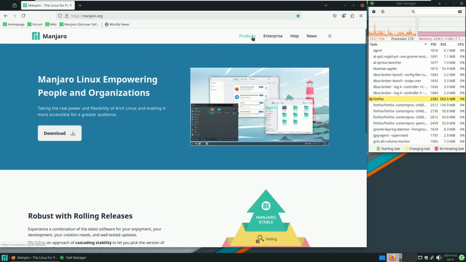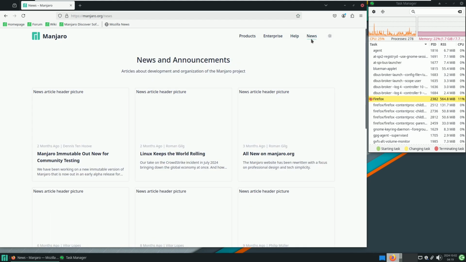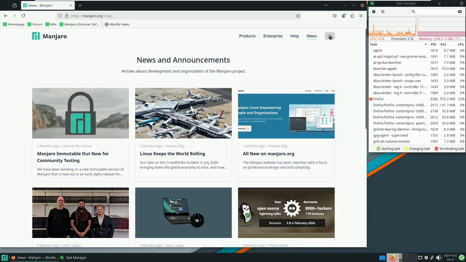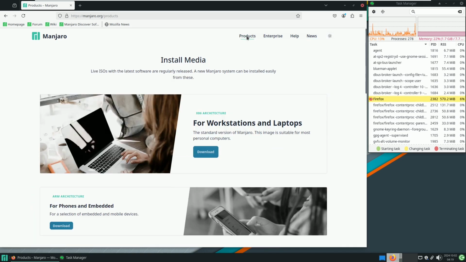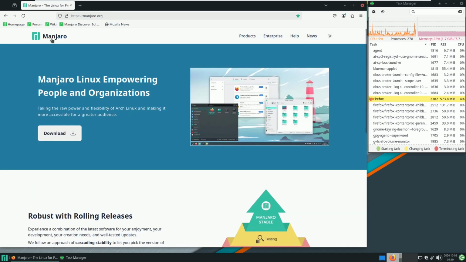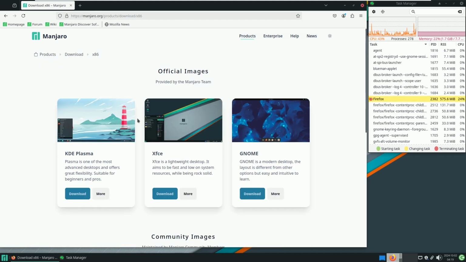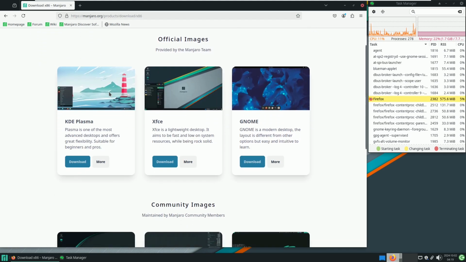And about the products, you can click here. About the news, there is literally no information about the specific version. Here is the dark and light theme. About the products, you can get the products here. So about the ISO files, just click on the download. So you get the 3 desktop environments, stable or the official images.